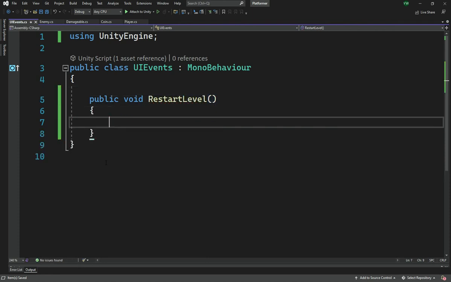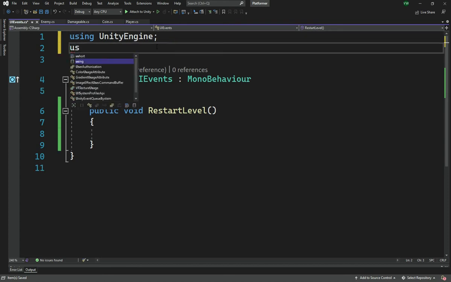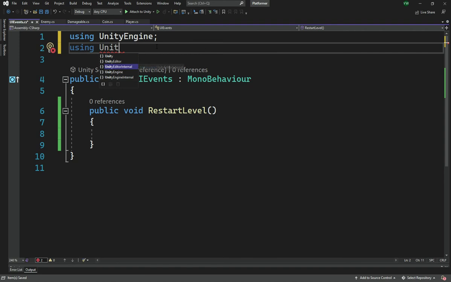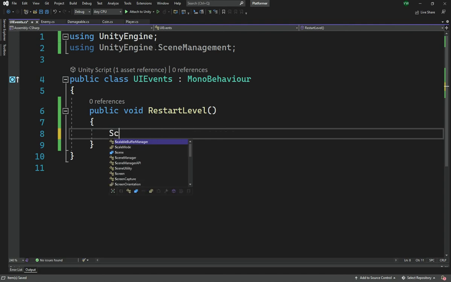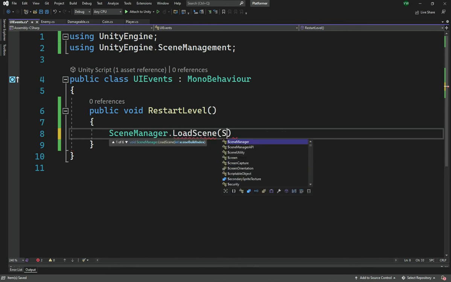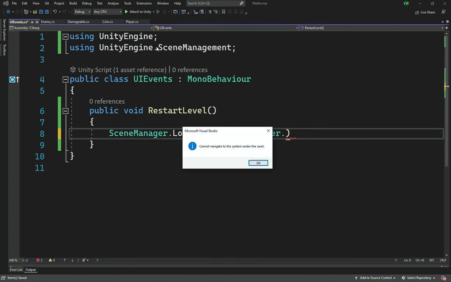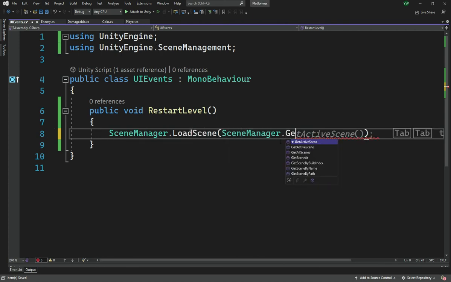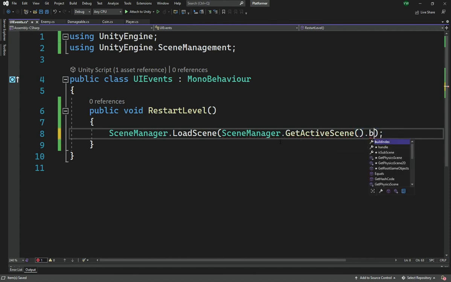In order to use that, we need to be using UnityEngine.SceneManagement, and we are going to use the SceneManager static class function LoadScene. For the scene we are going to say SceneManager.GetActiveScene, which returns a scene, dot buildIndex, which returns a number that we can use to load the scene. So this should essentially work.